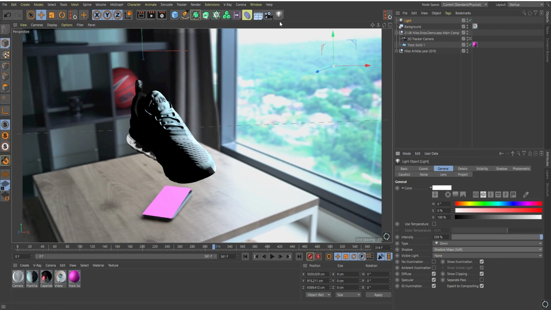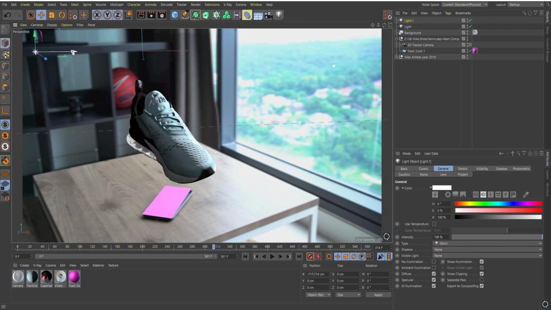Let's add another light, place it on the opposite side, and this time bring the intensity up but keep it lower than the previous light, and set the shadow to shadow maps. So this way we have both a key and a fill light complementing each other from both sides.